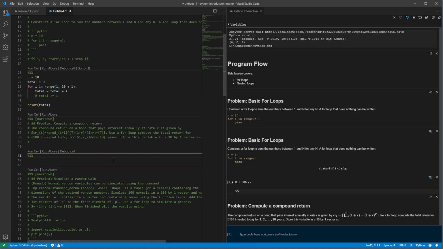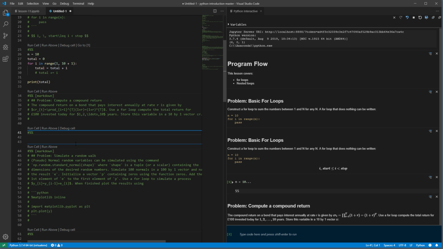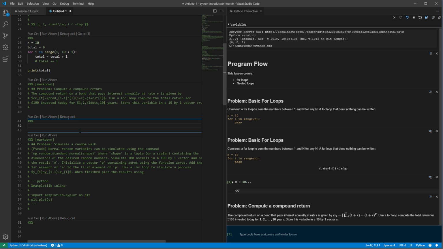Moving on to the next problem, it asks us to compute a compound return. So a compound return is what you get if you invest at a fixed interest rate for a particular length of time. So after 1 year, I'm going to have 1 plus r. After 2 years, I'm going to have 1 plus r squared. After 3 years, I'm going to have 1 plus r cubed. Again, there are better ways to do this, but this is just a really simple problem we can use a for loop to demonstrate. So I want to do it for 10 years.